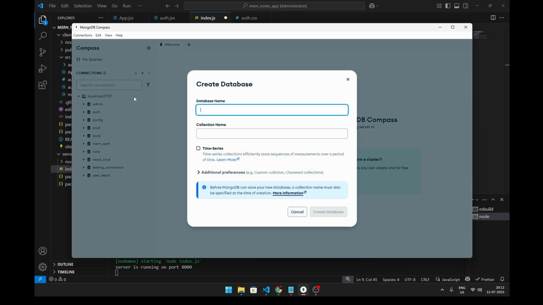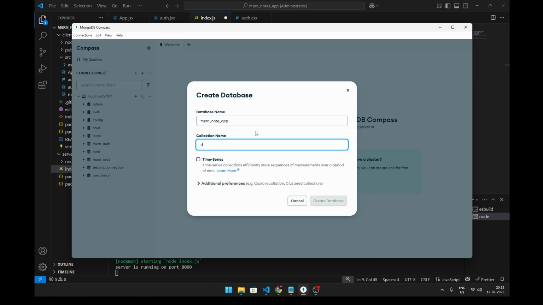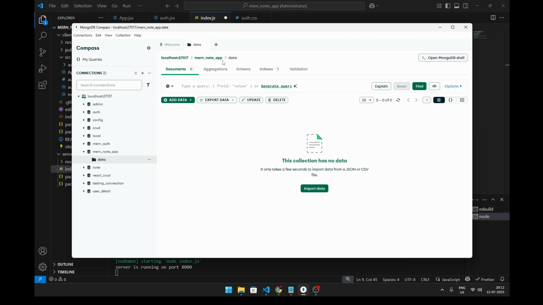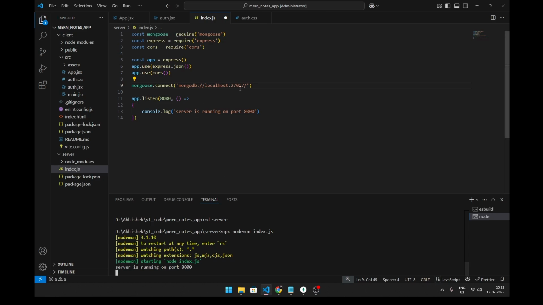First create your database. I'm going to give it the name MERN, and give it one collection name. I'm going to give it the collection name data. This is a demo collection name. We do not require this further. So now just click on create database. After clicking on create database, copy your database name and paste it in your connection string URL. Now your backend server is connected to the MongoDB database successfully.